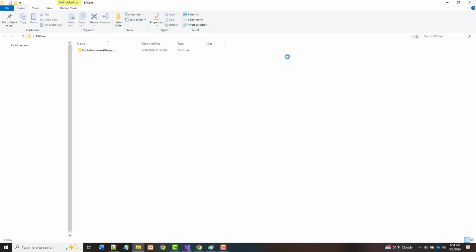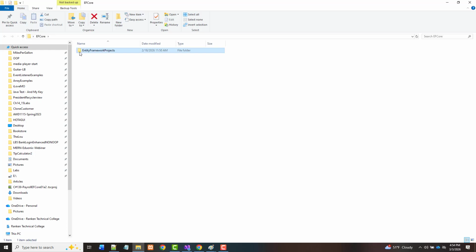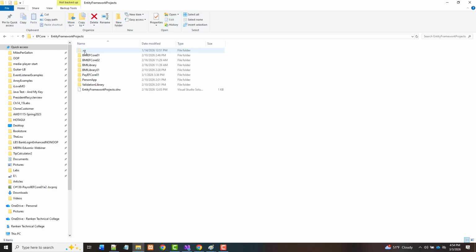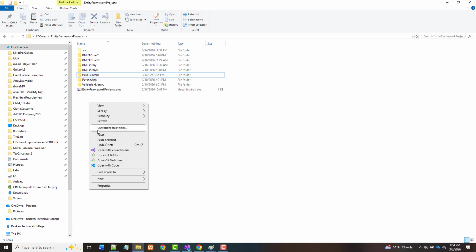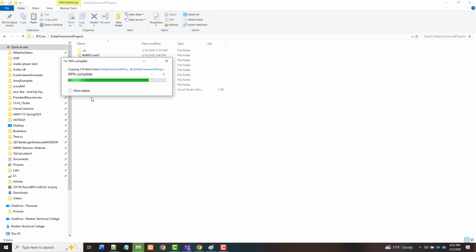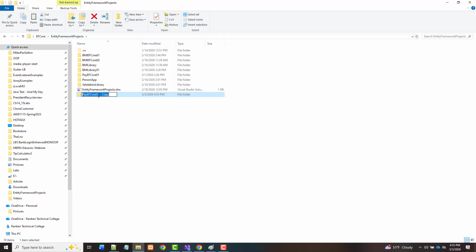where I am here, my EFCore folder. So what's in here is our BMI, EFCore 1 and 2, our BMI library, the two versions of PayEFCore, and this person thing that we did to begin with. I'm going to grab this PayEFCore 1, I'm going to copy it, and I'm going to paste. I am going to take this and make it PayrollEFCore02.